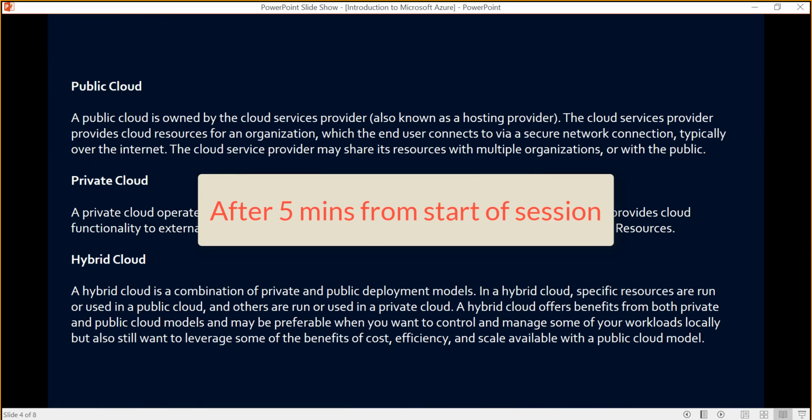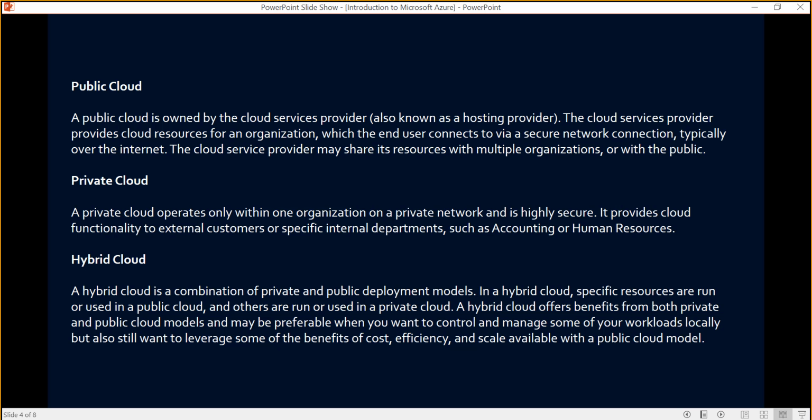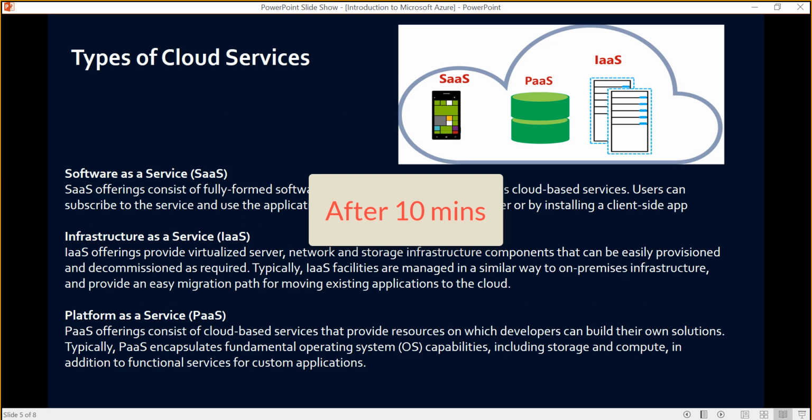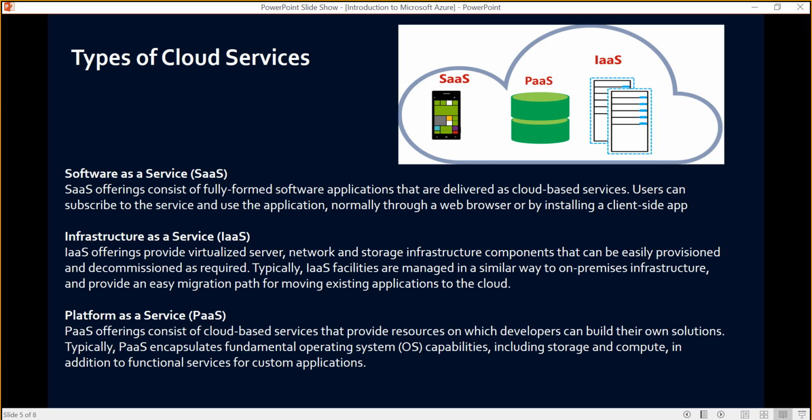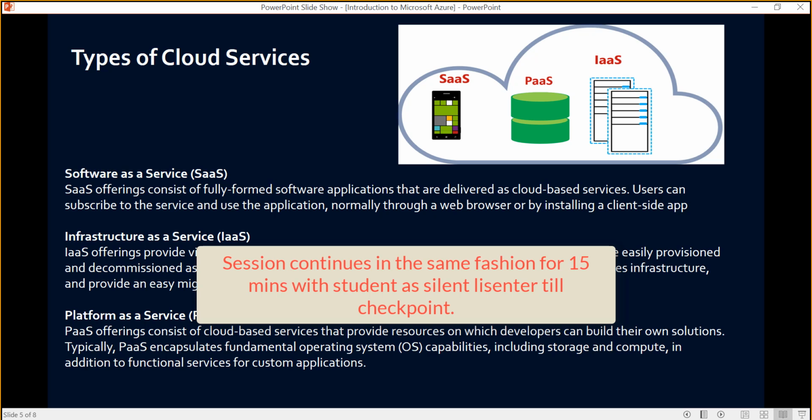Moving on, there are three types of cloud that are available in the market today. One is the public cloud, the other is private cloud, and the third is hybrid cloud. A public cloud is owned by cloud service providers. Types of cloud services. Now, there are three types of cloud services that really are the categories: software as a service, infrastructure as a service, and platform as a service. Now, software as a service, classic example is Microsoft Office 365.